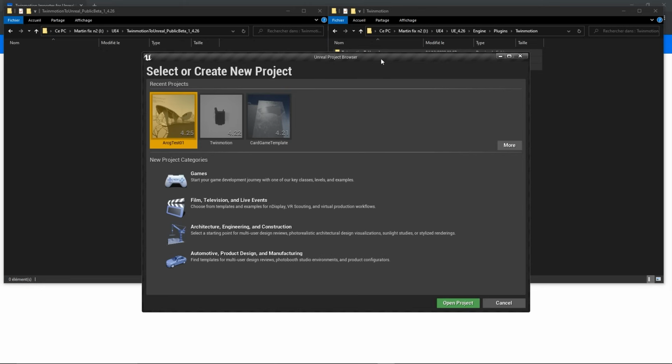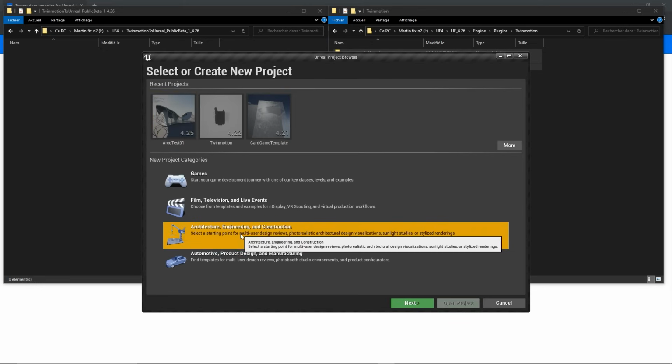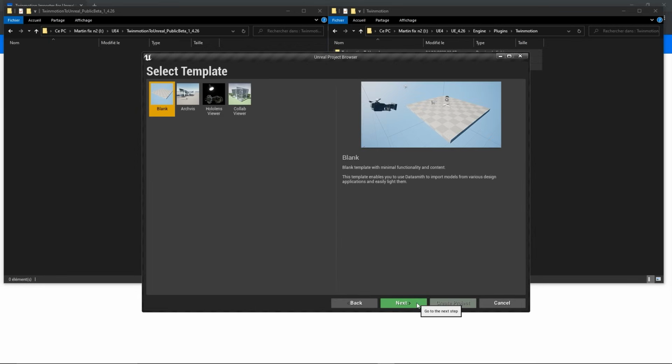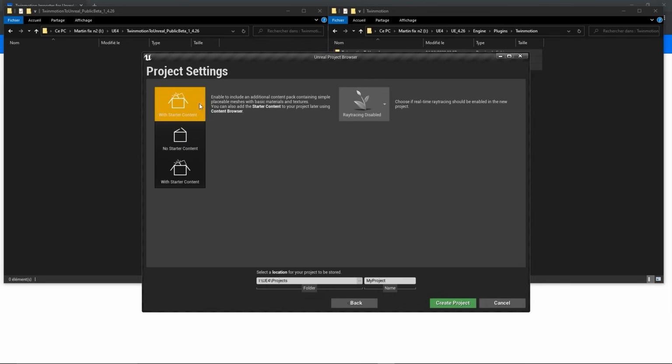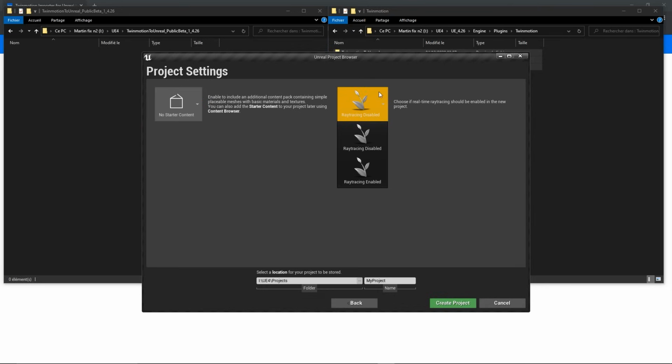So for that, I will start a new blank project. Let's start with one of the templates we have here and select the Archviz one. And don't really need the starting content, and we'll need the ray tracing, but Sam will cover that in more details later.